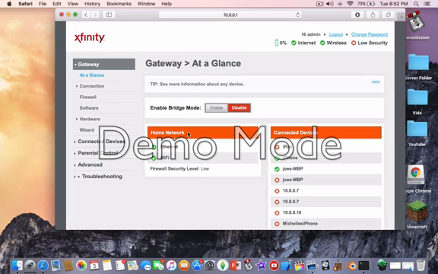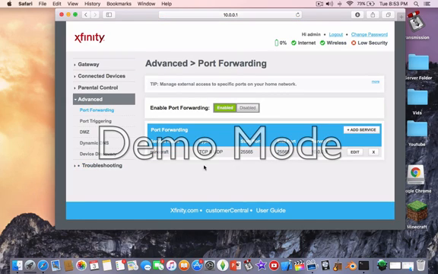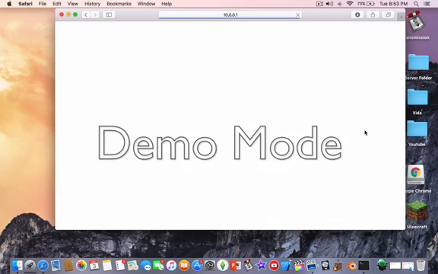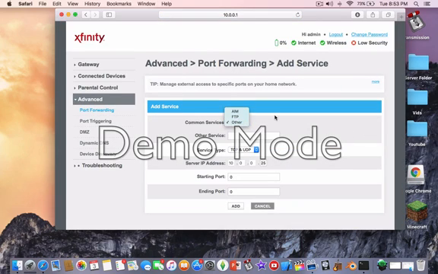And I want to show you guys how to set up a port forward. Most of the time you want to go to advanced, and you can see I already have one set up here. I'll show you how to add it. You can just hit add, and you can leave the other settings how they're set. Just name it Minecraft. Your starting port for Minecraft will always be 25565. Ending port would be 25565.